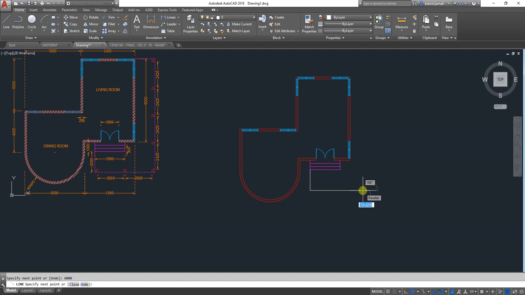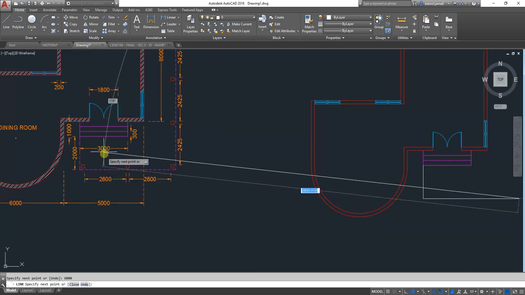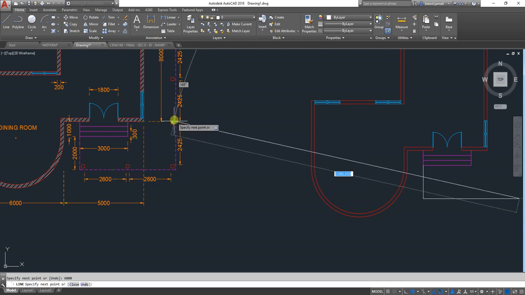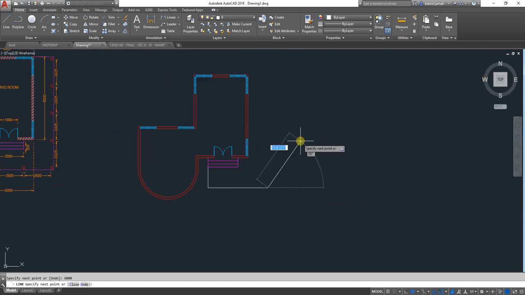If not, you can assume any dimension as you like, but make sure that they are exactly the same. So let's say from here to here is 2000, which means from here to here it's probably 2000 as well. So then I will just go up to this point, come back here, and then close this line. Now these need to be in the slab layer.